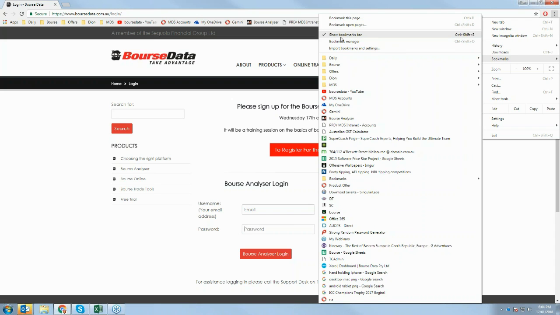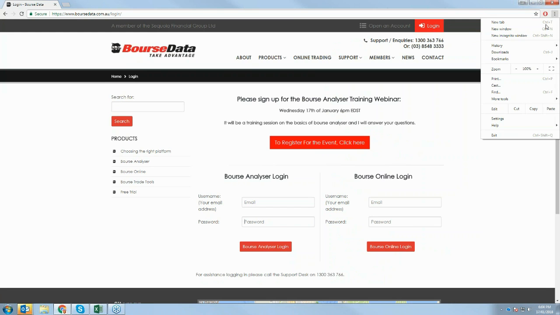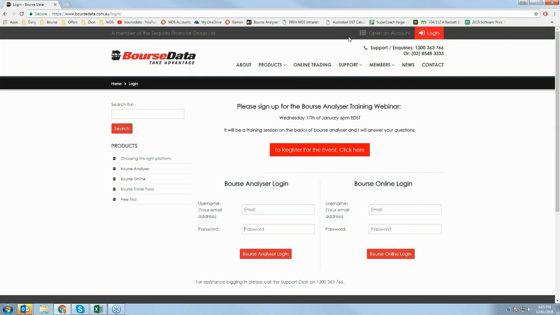See where it's got a tick on there? If I untick that, you'll see this bookmark bar up here disappears. And if I go back up there, it will switch it back on. So if I tick it, it'll reappear.